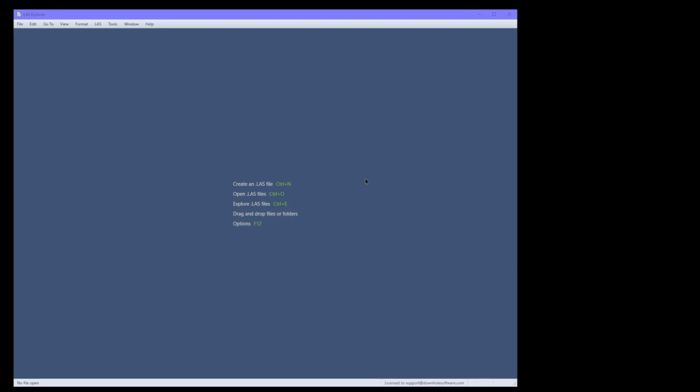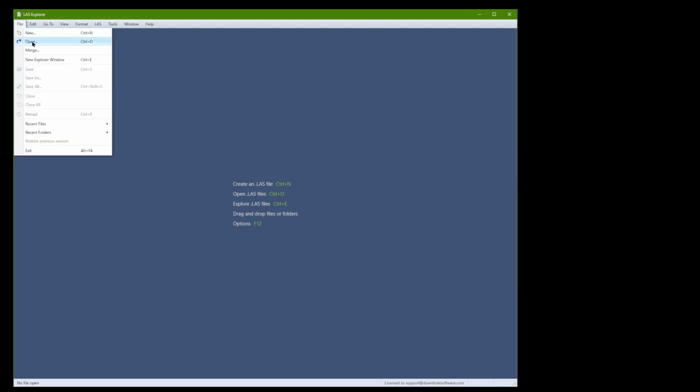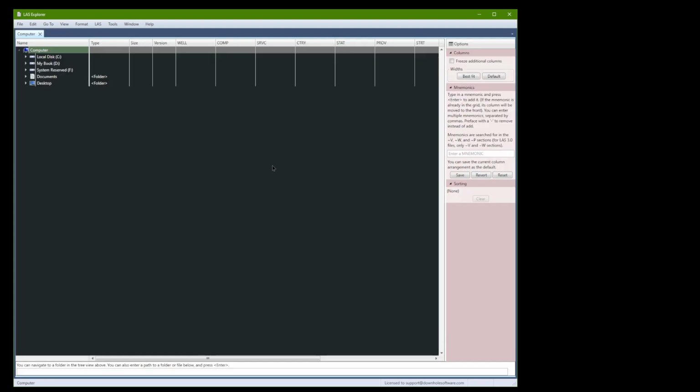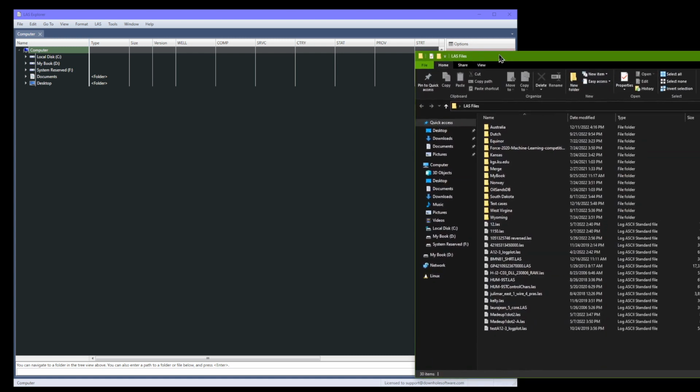The LAS File Explorer is a lot like Windows File Explorer, but it knows about LAS files. So it's a good tool for working with multiple LAS files. You can open an Explorer window with the shortcut key, Control E, or go up to the menu. And you can also drag folders over from Windows File Explorer.